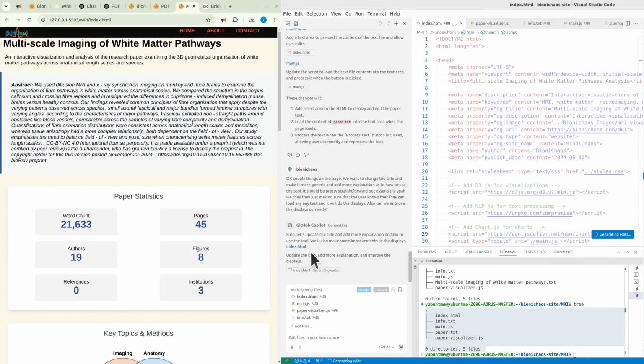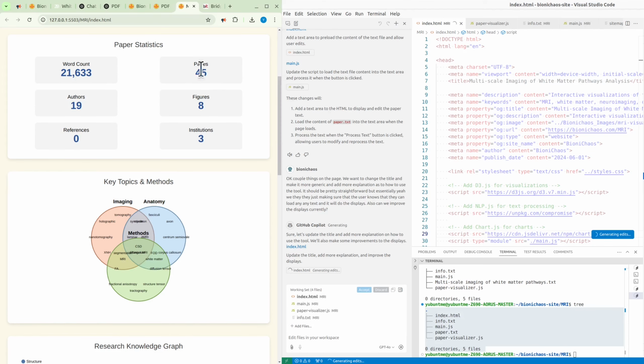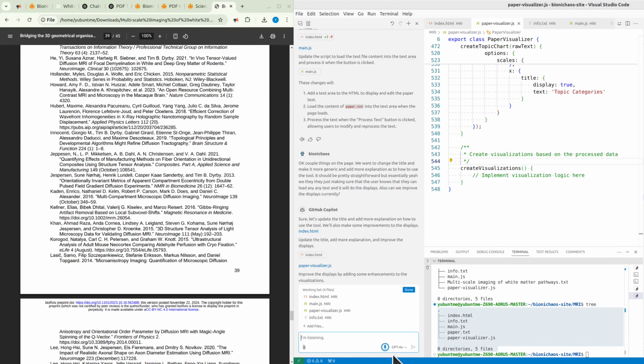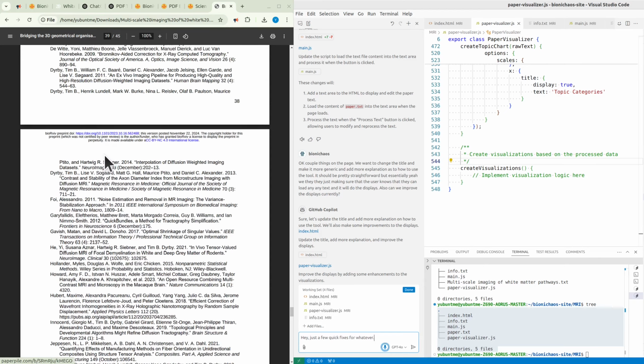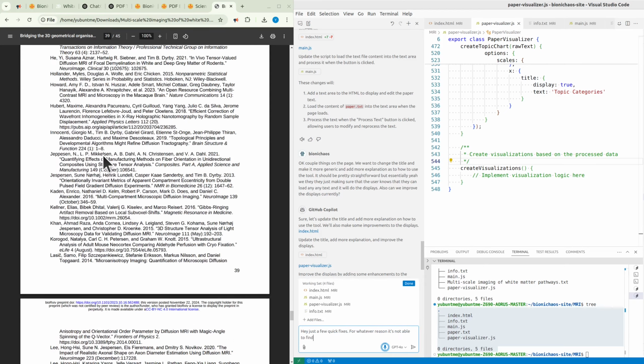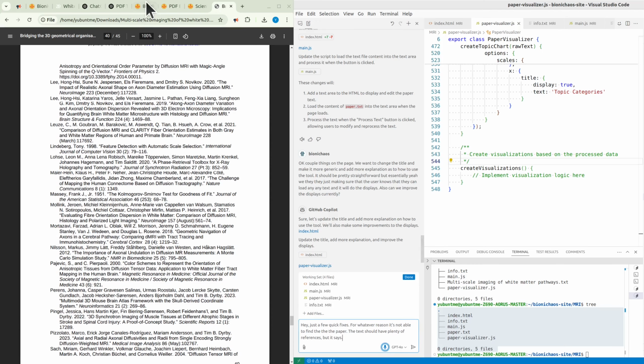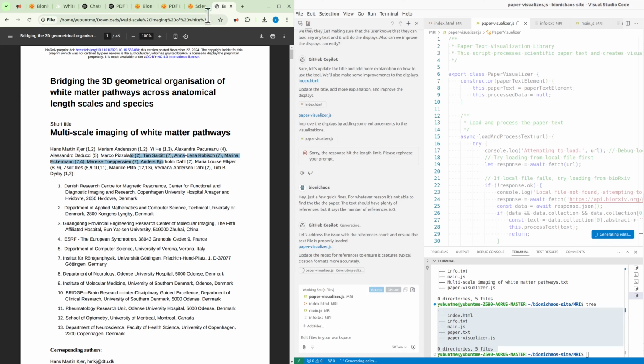I really like the tool. It's really nice. Yeah, it does have 45 pages. I'm pretty sure the word count will be correct. Just a few quick fixes. For whatever reason it's not able to find the paper. The text should have plenty of references, but it says the number of references is 0. I assume the number of authors is more or less correct.